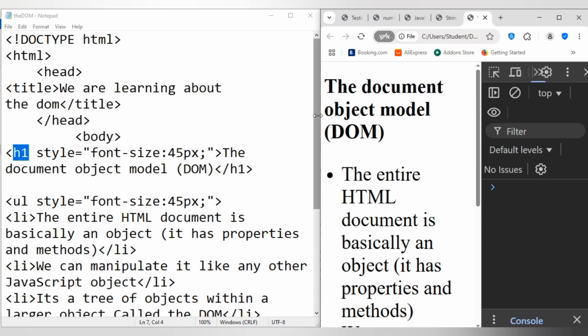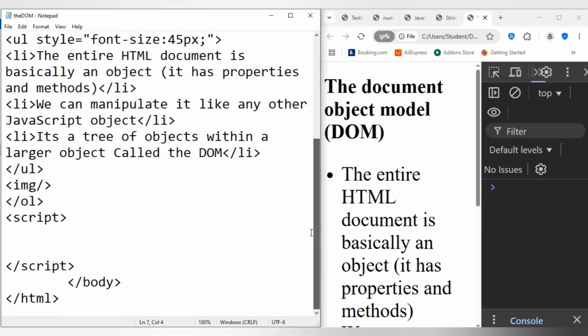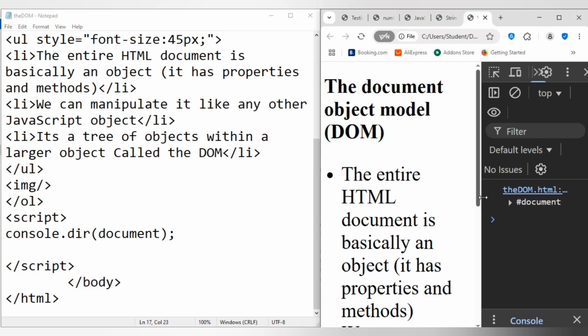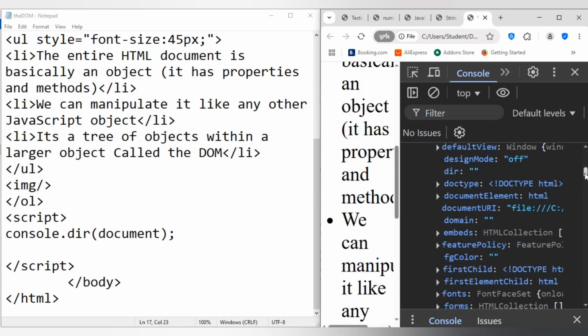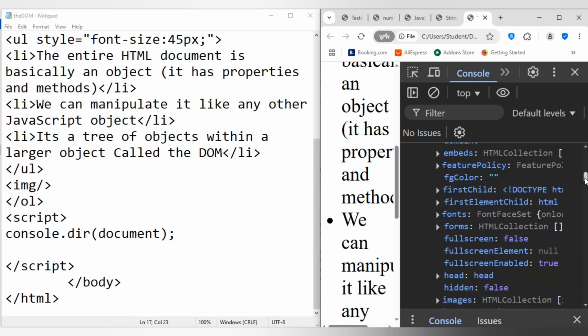And to prove that the entire document is basically an object, I'm just going to console.dir it here, in fact, just like we did with the math object, remember? And we just say document here. And you're going to notice something very special. So if I click on this, as you can see, it has many different types of properties and methods, just like any other object that we had here.